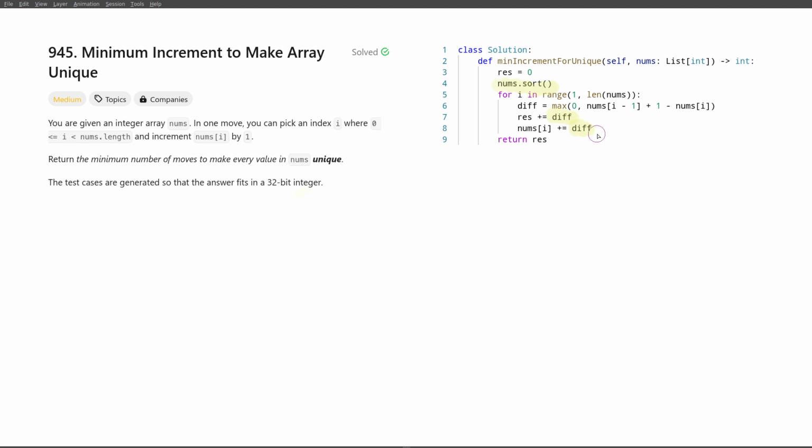So this is another problem, like yesterday's daily, that has a simple greedy solution, but it might not be that obvious why that greedy solution works. And in this case, I will leave it to prove it as an exercise for you, but I think it's quite intuitive.